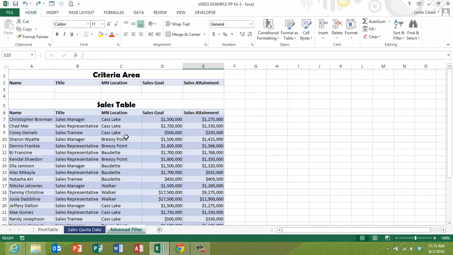So now I'm going to go back to the criteria area, and first I'm going to click in cell B3. This is the title column, and I will type in sales trainee, and make sure that you spell it correctly, because if you don't, Excel won't be able to find it. Okay, and then I'm going to just arrow over to sales attainment. So this is cell E3, and the sales attainment is actually what they sold. So you can see they have sales goal and then sales attainment.